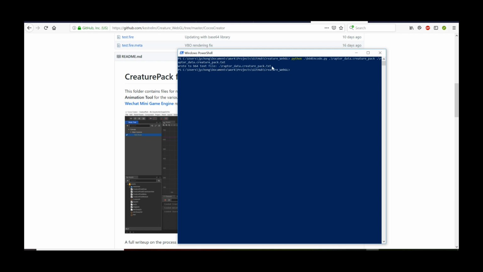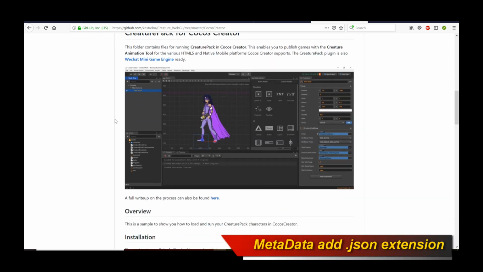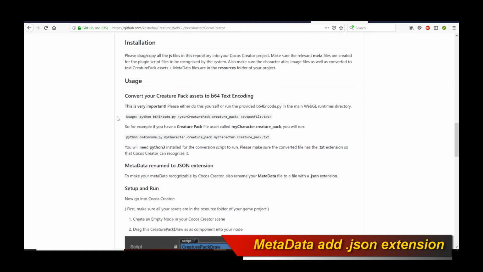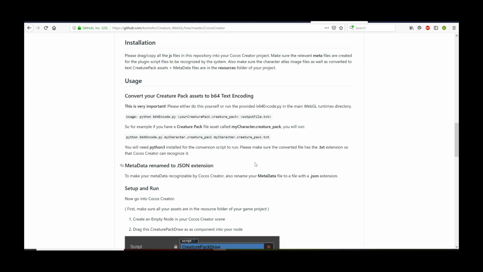And remember, this is the file that you are going to have to use to actually import into Cocos Creator. So remember that. This is the actual file, not the original CreaturePack file, but this converted B64 text file is what we're going to use. Also, for the meta.json, you should also give it a .json extension. Now, both of these important things are documented in the documentation page, the README page on the GitHub. So please make sure these two conditions are satisfied before we continue with the tutorial.